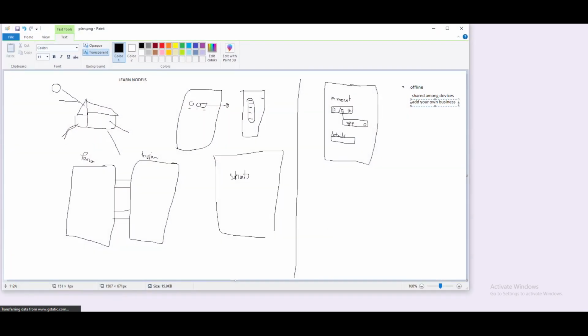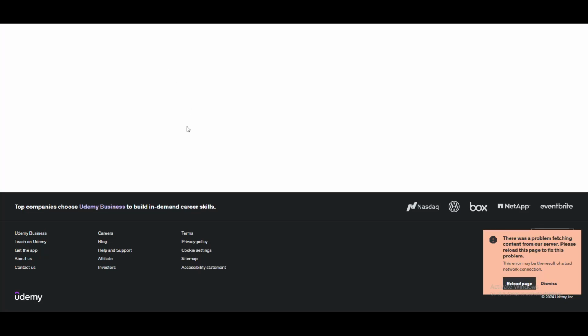All right, let's go back to our original plan. So we were able to at least do a dummy version of what we want to achieve. The next step would be to ditch the Google Sheets, and then just hop into Udemy and start the Node.js course.